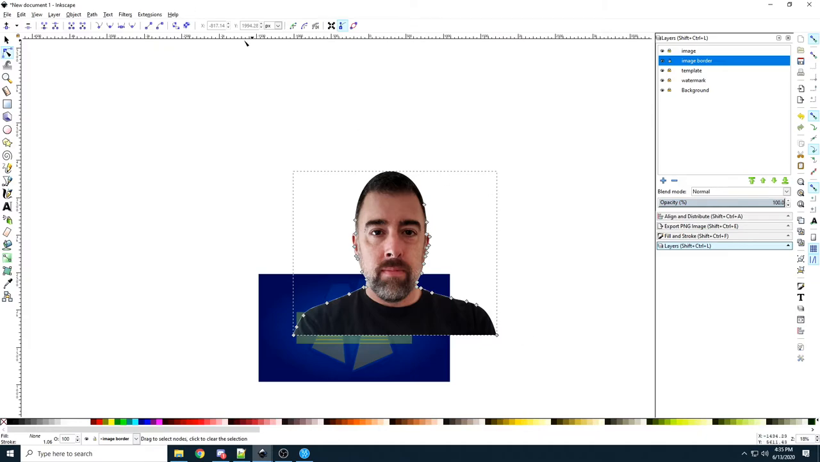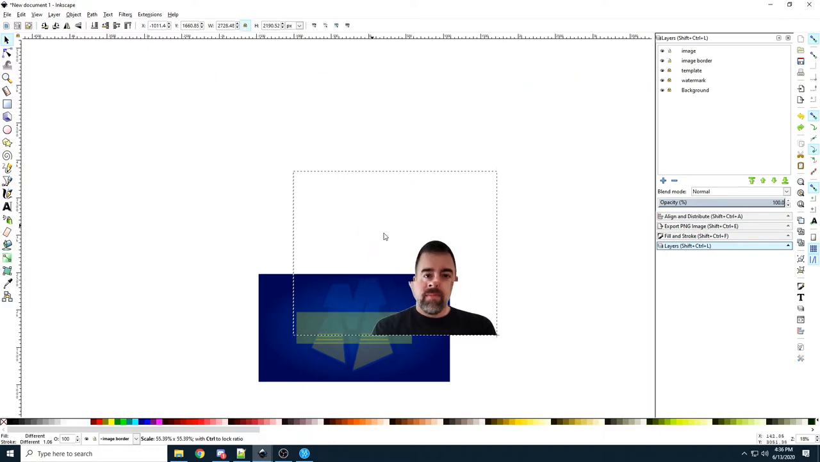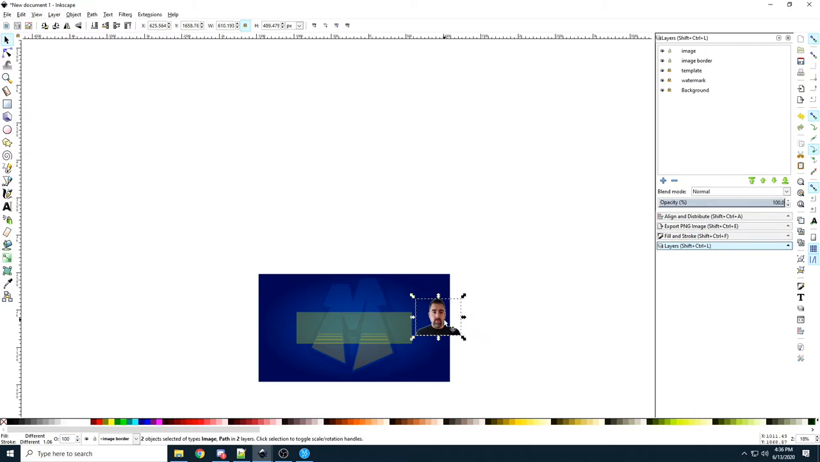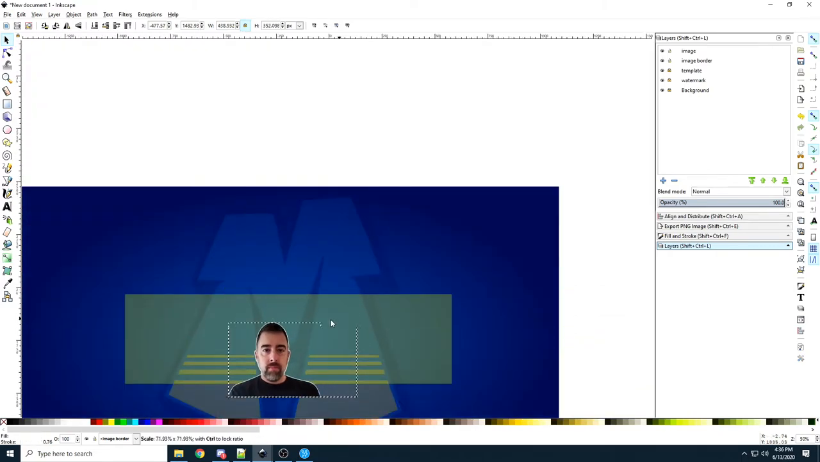But now it's very large. So select the transform tool, make sure image and image border are both unlocked, highlight them both. Now you want to make sure you lock the aspect so that the height and width go down together proportionately. And this doesn't need to be perfect because we're actually gonna do some more work to it.